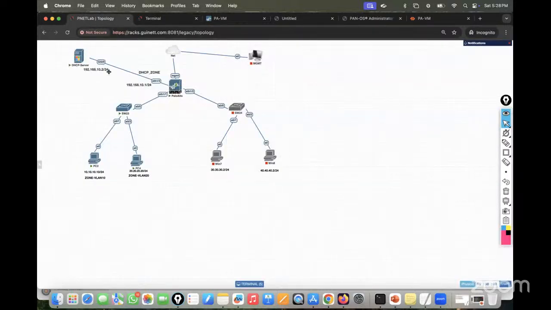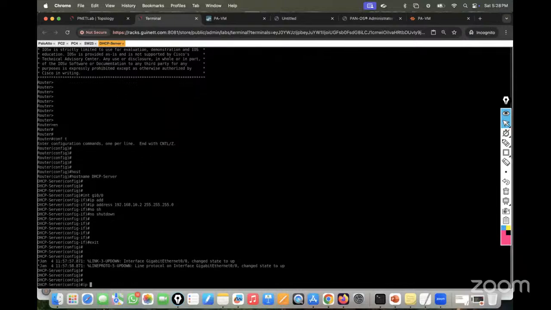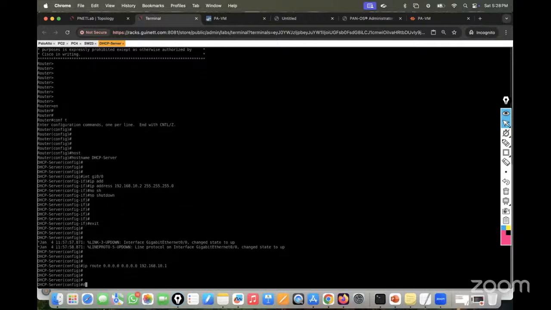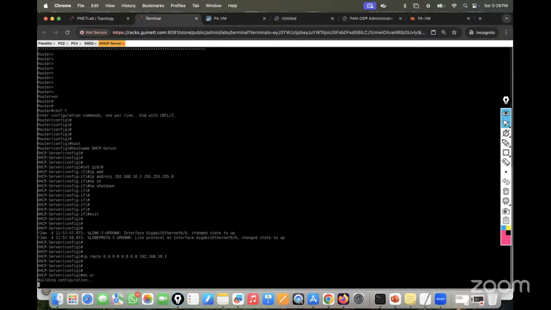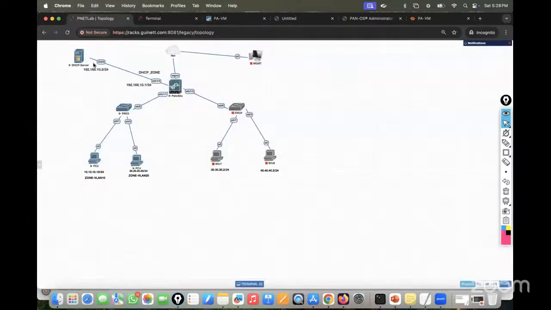So any request that comes will just be routed as well. Routing is very important, so I will add one default route. We have the reverse routing, and the next hop would be my firewall IP address. Done. Now what I have to do is make this DHCP configuration here.